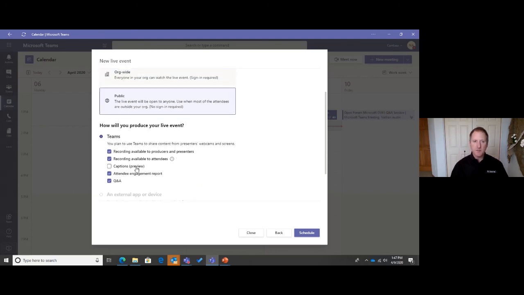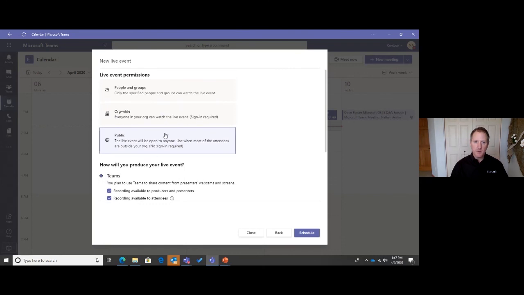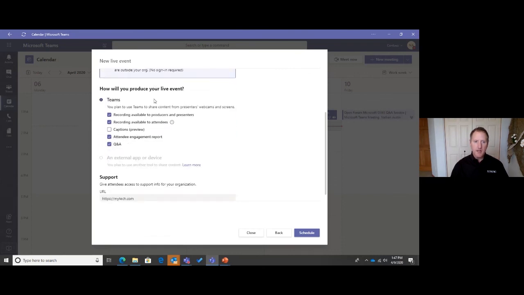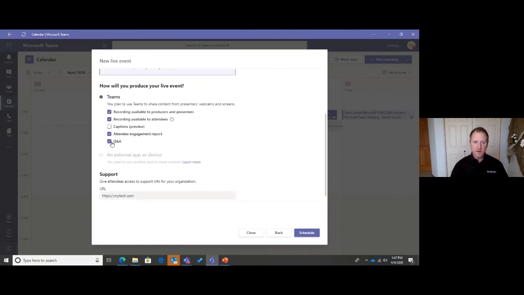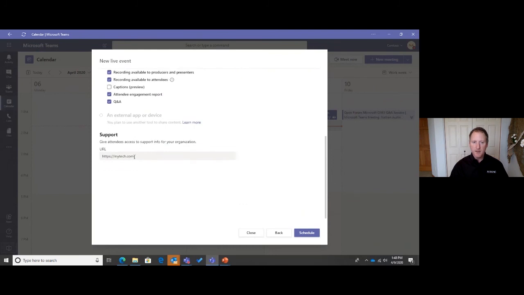So these are just some of the options you want to check: what settings do you want here, and how do you want to produce the event? Like I said, I want the Q&A. You can also put a URL here if you have a particular URL that you'd like to provide to the attendees. So I'm going to click schedule.